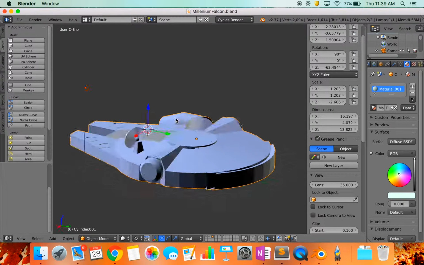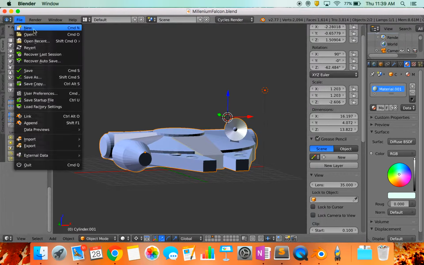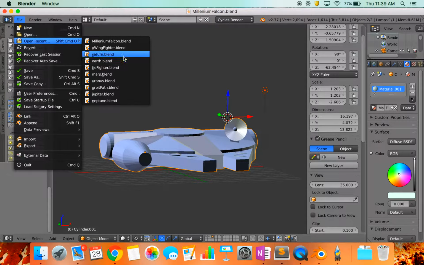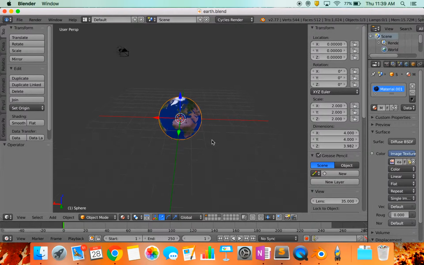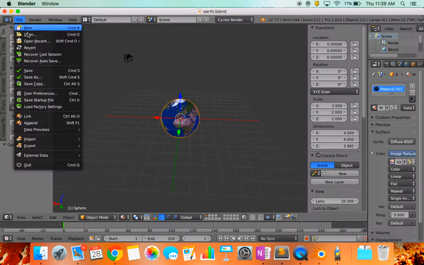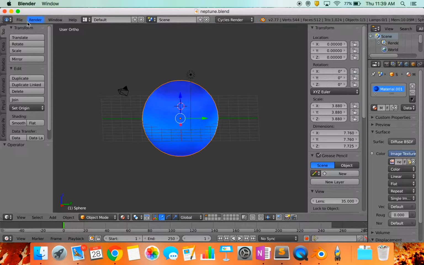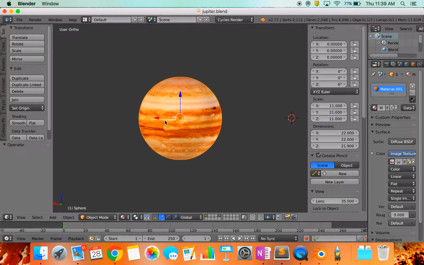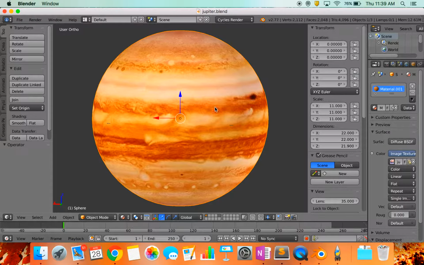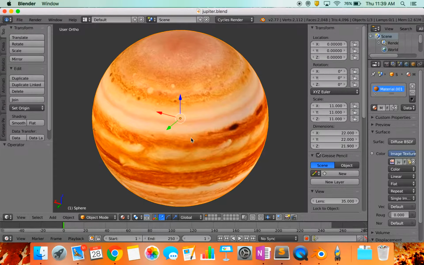This is my favorite, and all of the planets are scaled to size. So as you can see, Earth is significantly smaller than, say, Jupiter, or that's Neptune. Jupiter is over here. And the images are projected onto the planets.